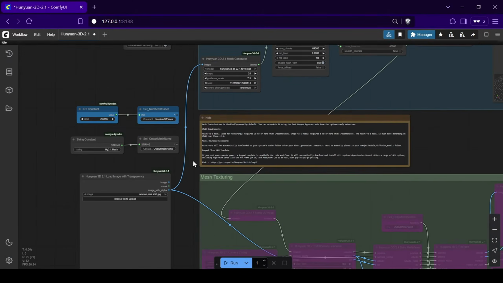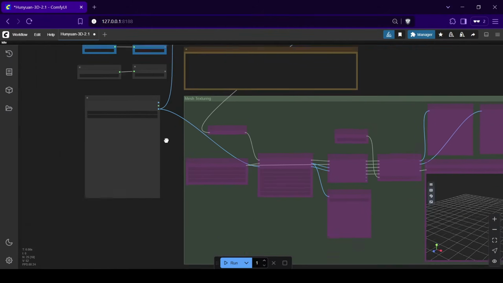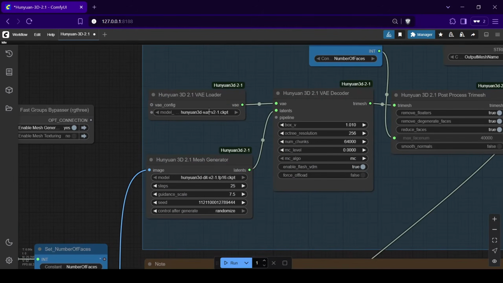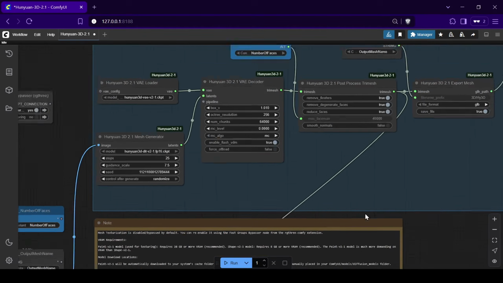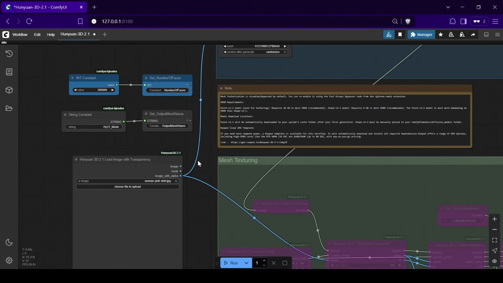With everything installed, double-check your model loader nodes. I disabled the texturing part of the workflow for now since I can only run the mesh generation section locally. But you can always re-enable that section by clicking the yes in the Fast Group Bypasser node to the left of the workflow. Click the drop-down arrows and make sure the correct Hunyuan shape and VAE models are selected.